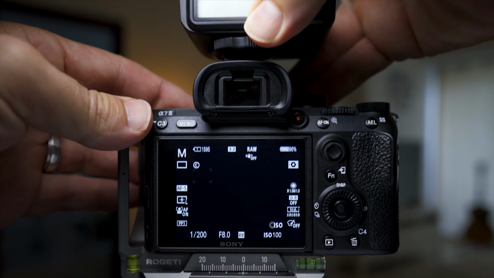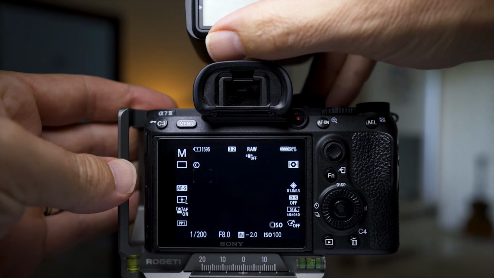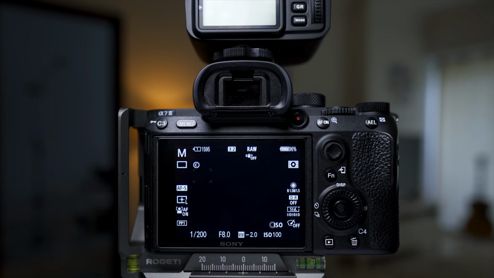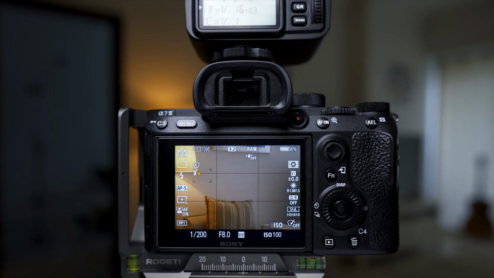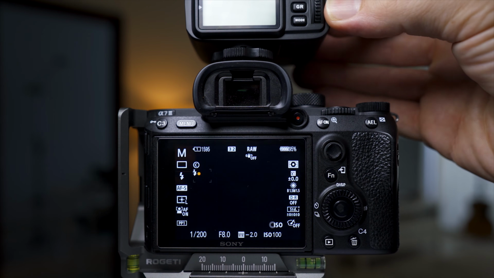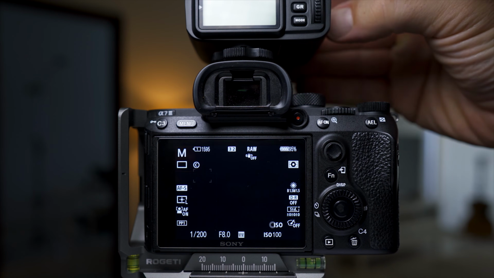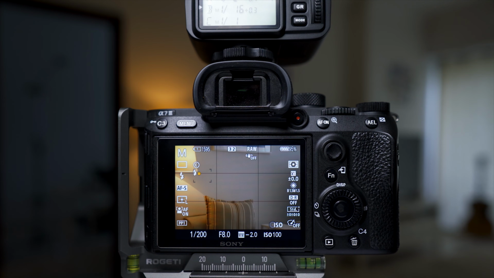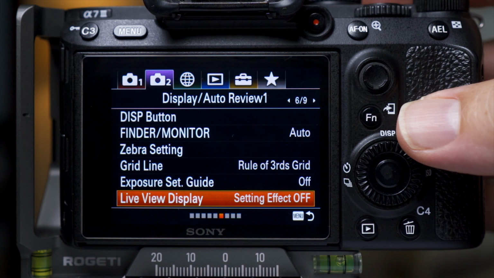On the other hand, if you have a flash made for Sony, it should activate this automatically. But it's really something you need to know about when using manual or third-party flashes. If you're using a flash, you really need to know that this is the setting that you turn off. So remember, tab 2, page 6 of 9, turn live view display off.